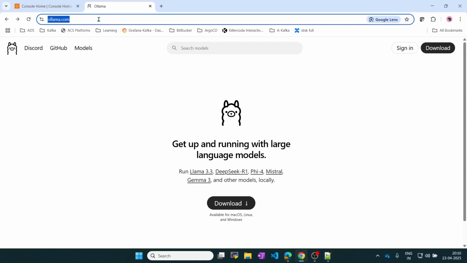So what does this Ollama do? You can install Ollama in your local system, and then it will work the same way your ChatGPT or Google works. So today let's see how to install this and how we can use it. If you just type https ollama.com, you will get this page.